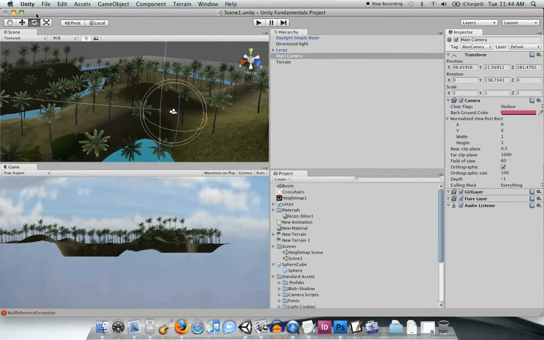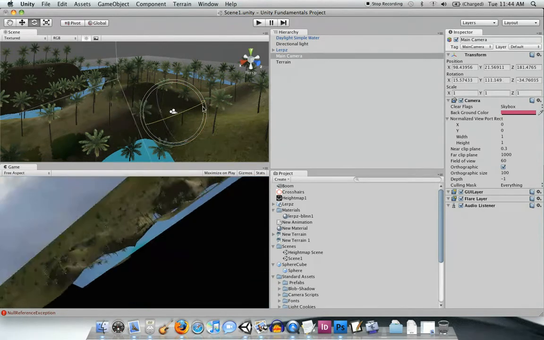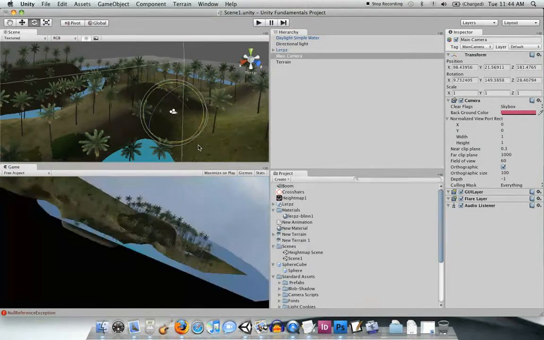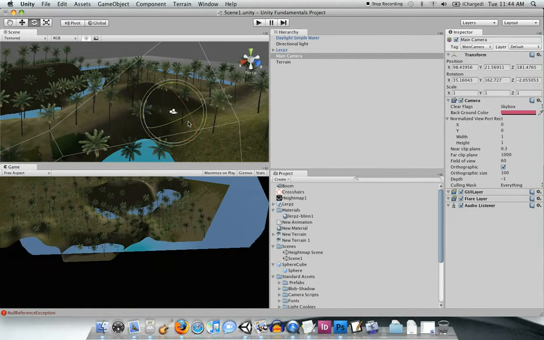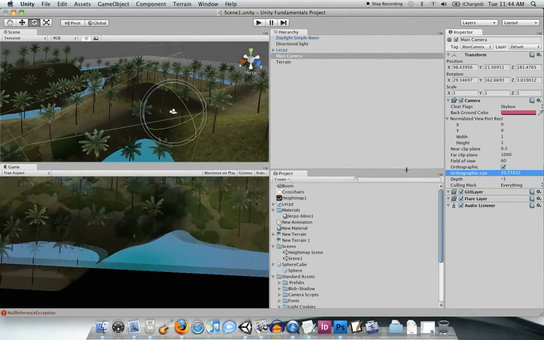And I'm going to rotate my camera. Whoops. I'll change it to global rotation. And there we go. So it's a little funky right now. I guess I can zoom it in. Oh, right. Okay, so if you're in orthographic view, field of view has no relevance. Orthographic size is the setting you want to use to zoom it in or out.